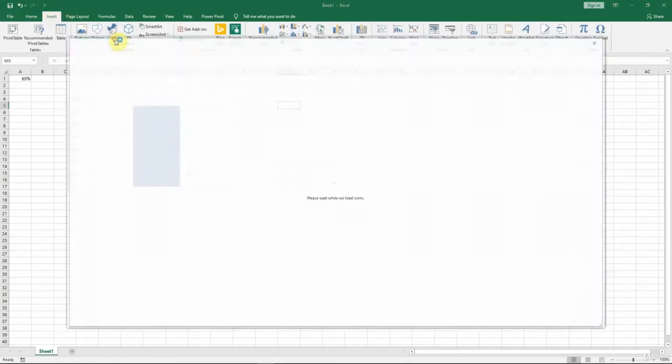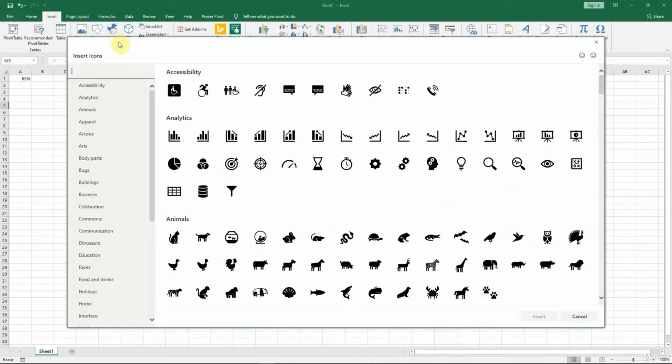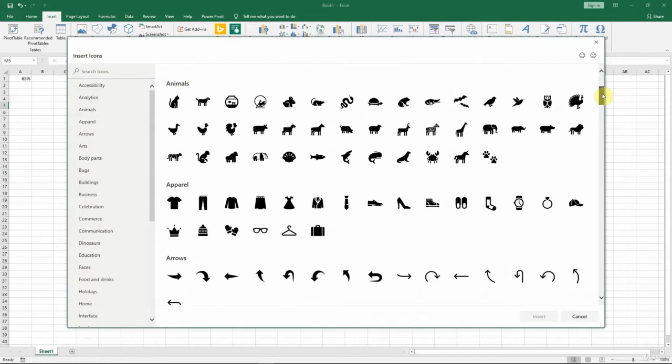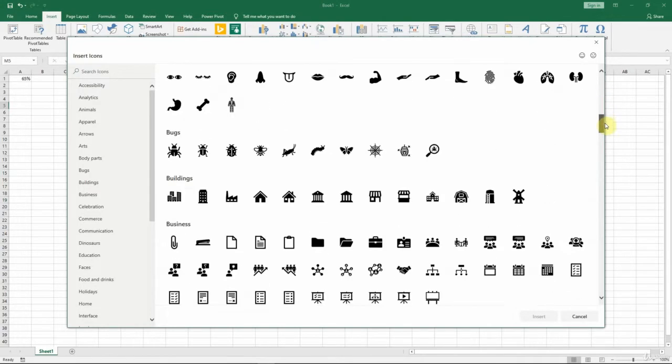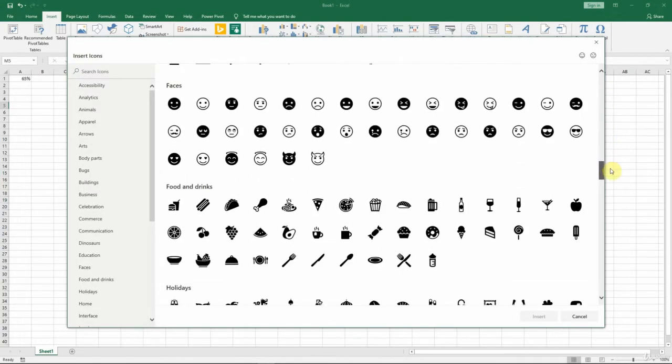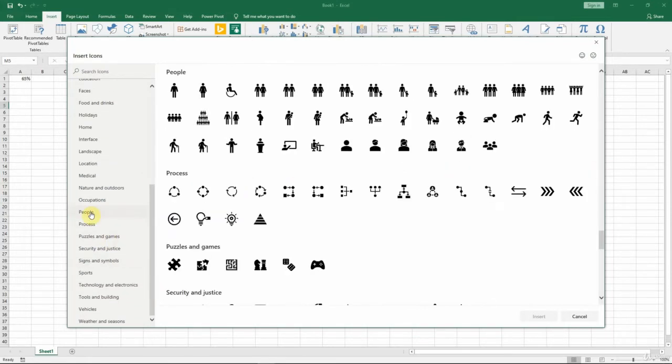and click Icons. This icon library was introduced in Excel 2019 and Office 365. If you have an earlier version of Excel, no worries. We will use a better option anyway. Just hold on for a few minutes. Excel offers lots of icons in this library. Let's go to the people group on the left. Click on this male icon and hit Insert.